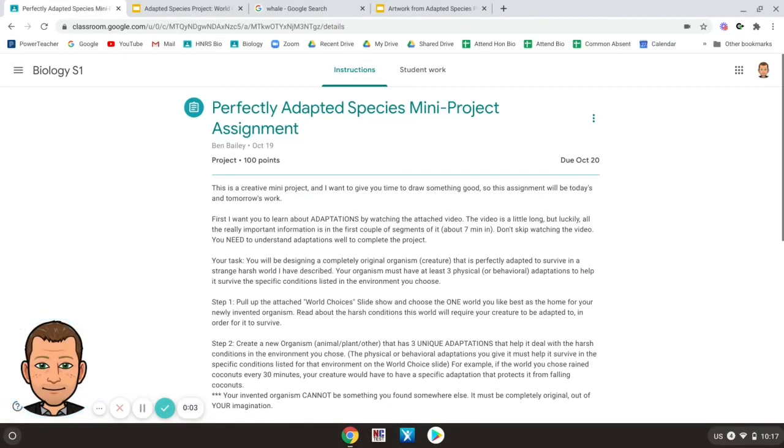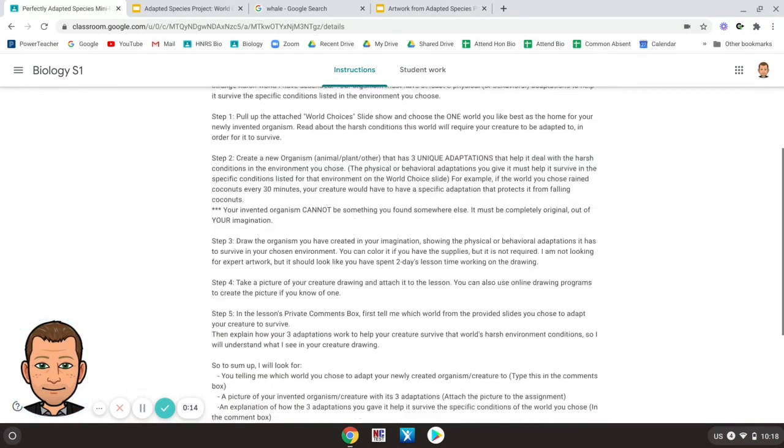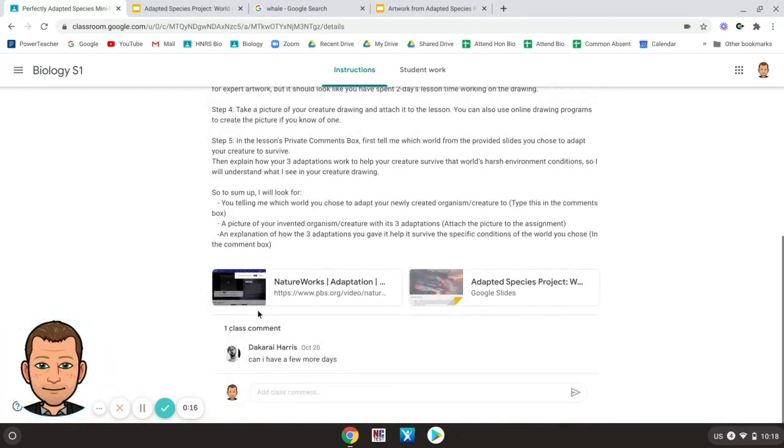I wanted to explain a little clearer how to complete the perfectly adapted species mini project for this unit. When you come into the lesson, you'll see some instructions up top, and down at the bottom, you'll see a video, and that video explains animal adaptations, things that animals have that help them survive in the environment that they live in.